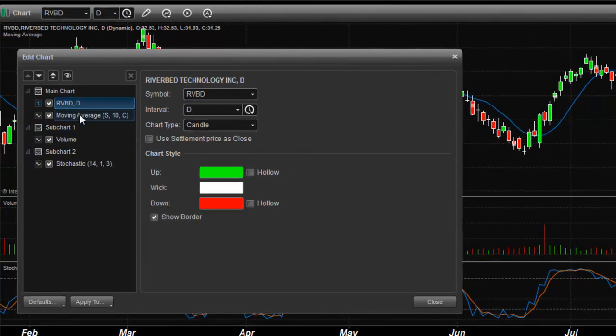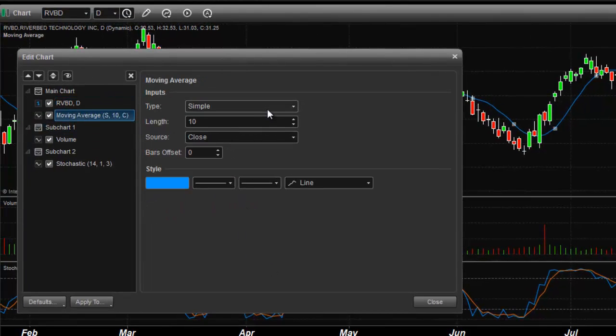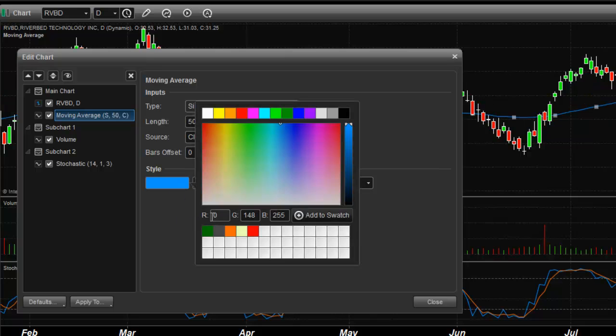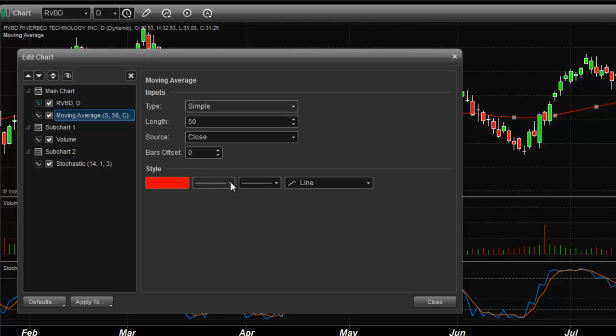So next thing we're going to look at is our moving average we added. The first option you have here is type: simple, exponential, weighted, volume weighted. So let's say we want to just stick with simple, and we want a 50 period. We're not going to do any offset. Now we have the style, so let's select our color and let's go with a red. Once you select the color, you just click off of the box. Let's do solid line, but let's make it a little bit thicker, and we'll keep that a line. So now you can see your 50 moving average, solid line, red.